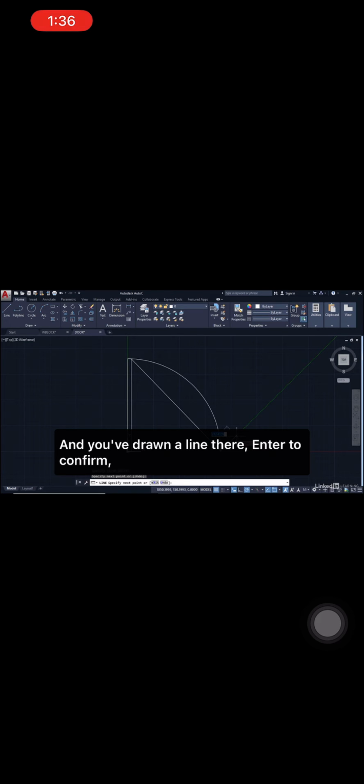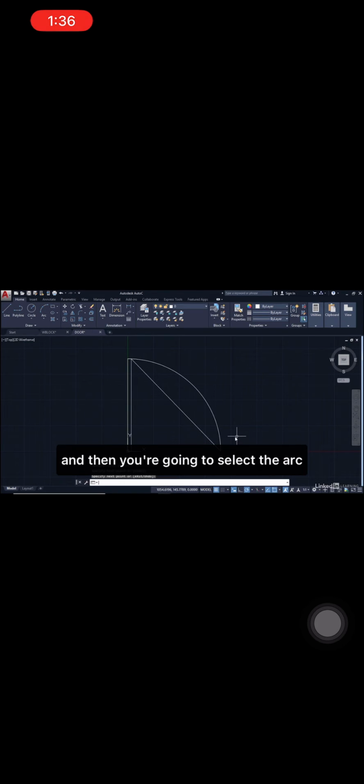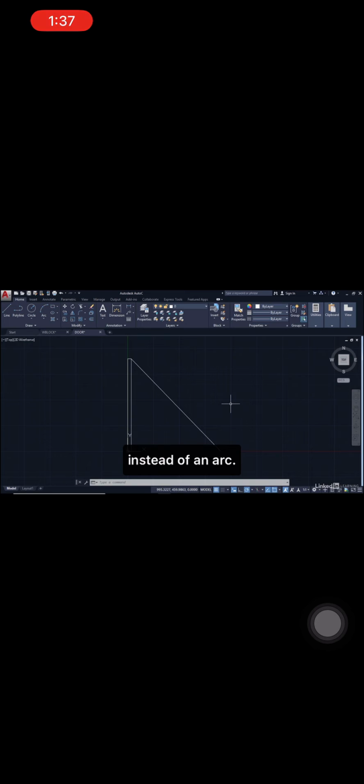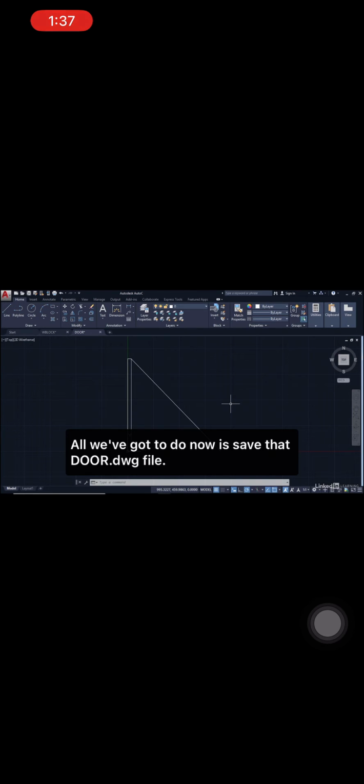And you've drawn a line there, enter to confirm, and then you're going to select the arc and delete it like so. So what you've done there in the door.dwg file is you've created a different method of displaying the door. You're using a line now to represent the door swing instead of an arc. All we've got to do now is save that door.dwg file.